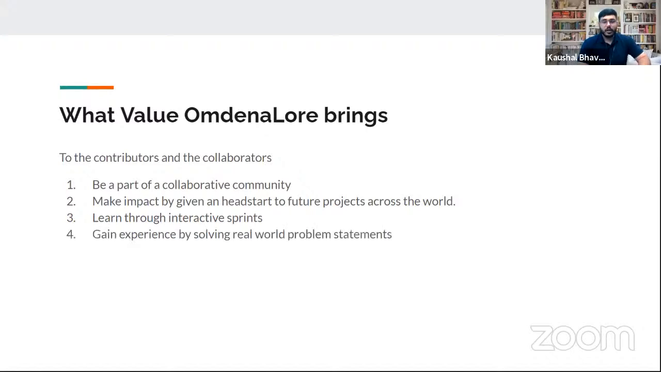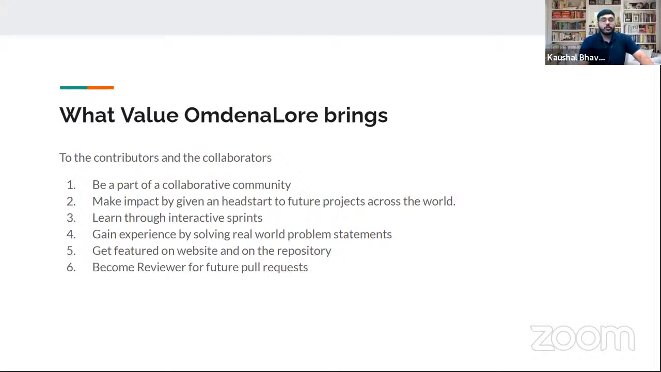Also, you can get experience by solving real world problems because, as I mentioned, everything that we contribute inside the OmdenaLore repository, we do by solving real world problem statements or problem statements posted by any organization or any project. Also, the top collaborators get a chance to get featured on our website and on the repository as well. And we also give a chance to become future pull reviewers, reviewers of future pull requests as well. And finally, most importantly, work in an open source culture.